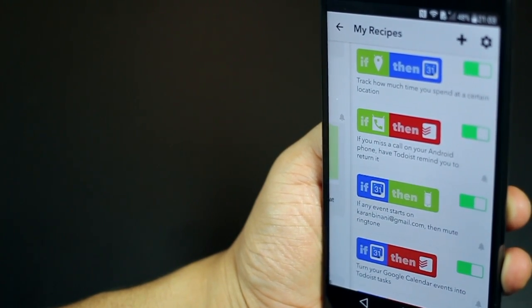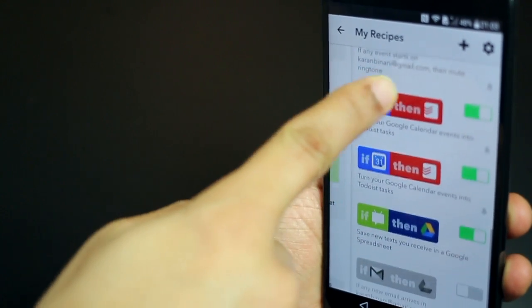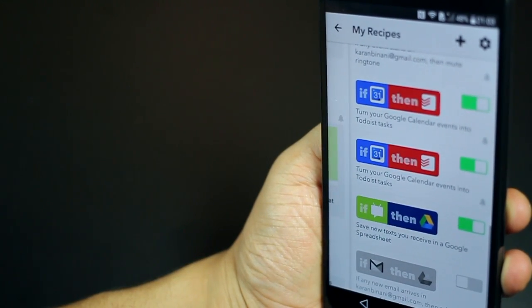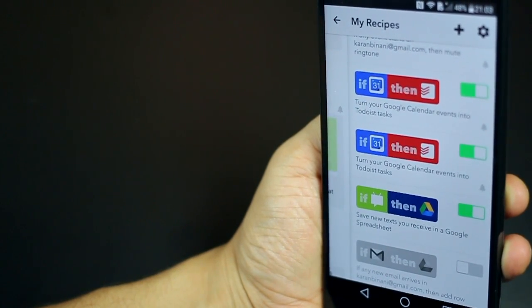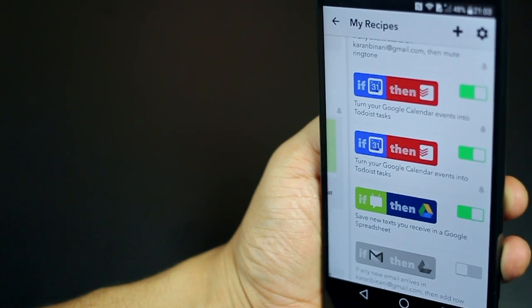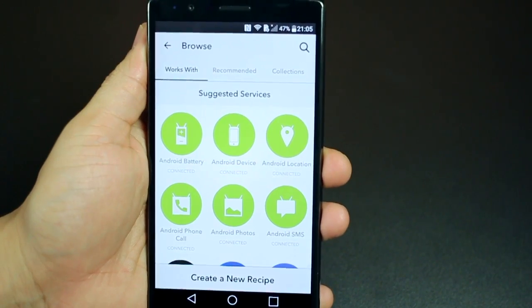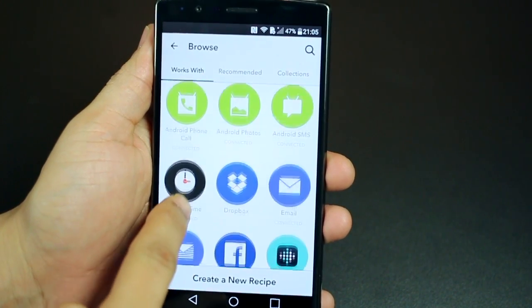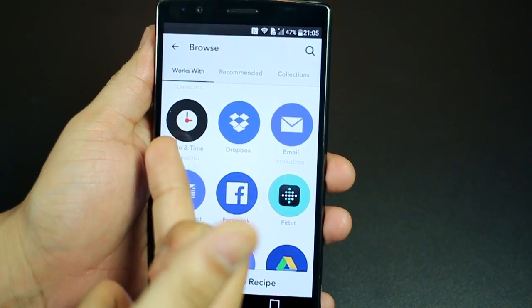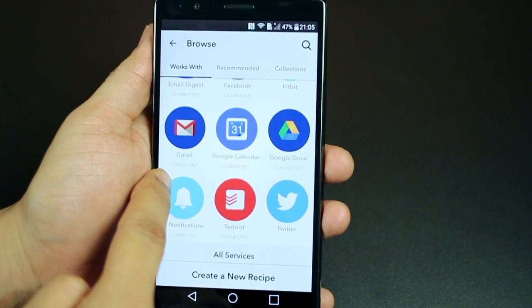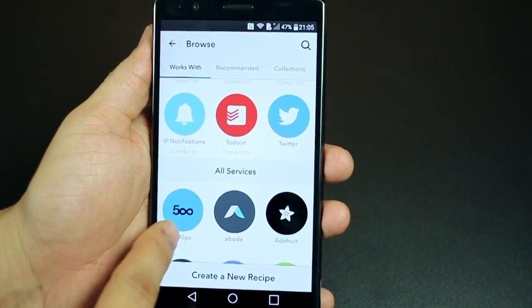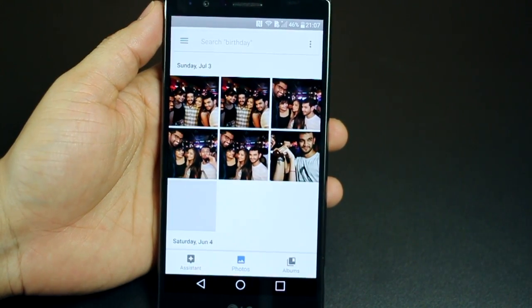Some other ones are that if I have a meeting that starts, which is already in my Google Calendar, my phone will mute automatically. If I have some new texts, all of my SMSs are actually stored in a Google spreadsheet, and I can just view them later. So yeah, there are just a bunch of these, and you can start creating your own. You basically select the trigger point, and that could pretty much be from any particular service or a trigger that belongs to your phone, and then select what happens when that event takes place.